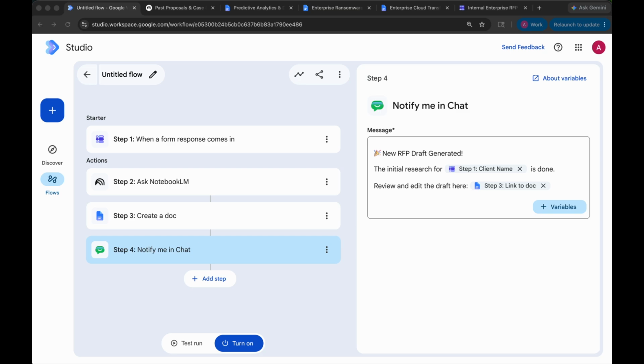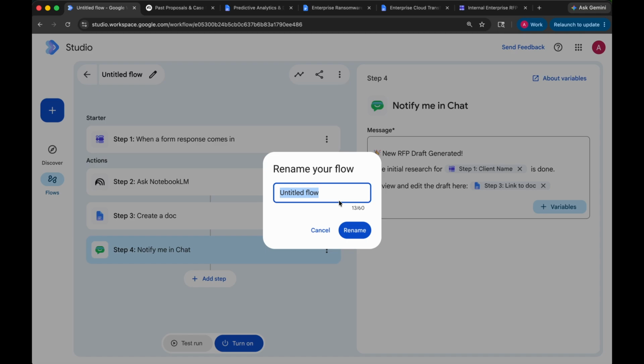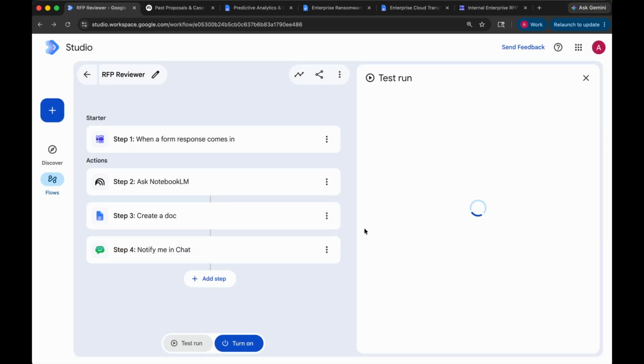We have built out the entire workflow. And the final step now would be to test this particular workflow before we go ahead and turn it on. So we're going to come down here and click on test run. Before that, you'll have to give it a name. So you can just say RFP reviewer. That's what I'm going to be naming this particular workflow, and I'm going to click on rename.